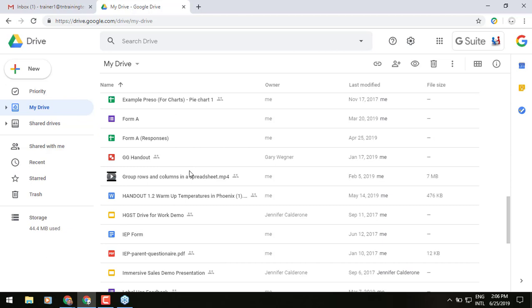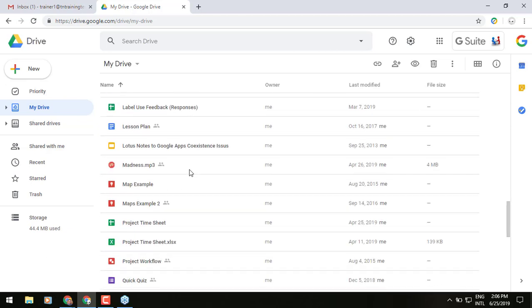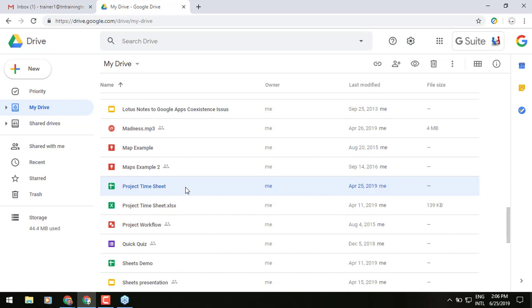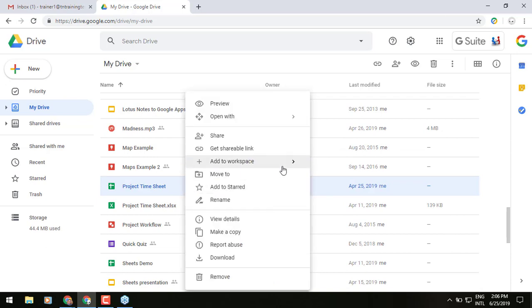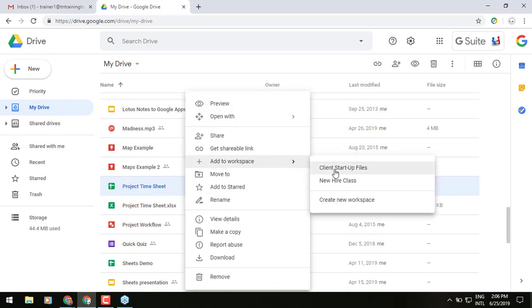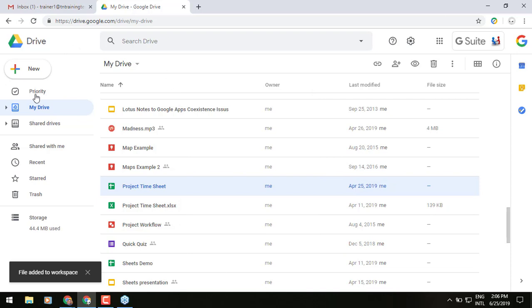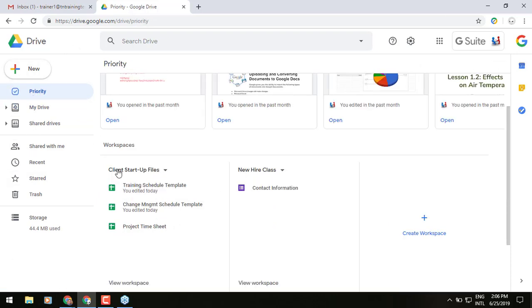So let me just kind of flip through here and see if there's another file that I may want to use. Project timesheet would probably be another one that would be good to add, and we'll add that. So now when I come into my priority page, I see my client startup files. I can quickly open any of those files without having to dig through the folder structure to get to them. So it's a very convenient one-stop shop in one nice neat place for it. So I really like that.